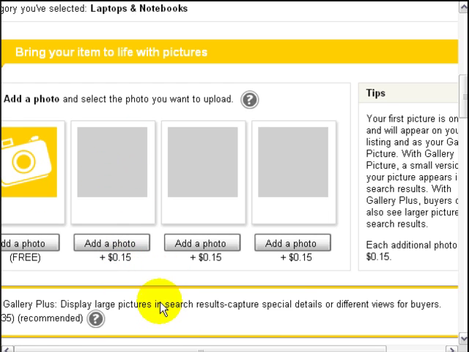But if you're using the videos, which I'll show you in a minute in the next video, then you really don't need all these photos. The video will basically take care of all that. So you could just add one photo if you're doing a video. If you're not doing a video, you probably want to add at least 2 photos.